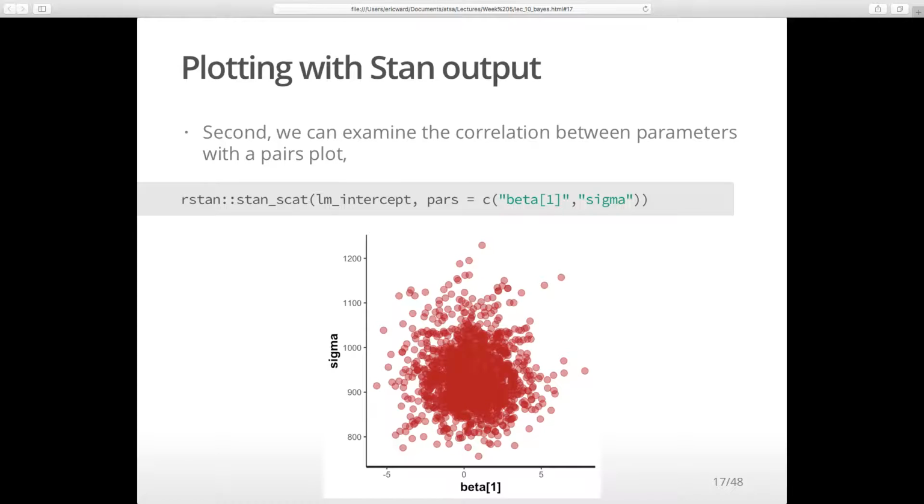Okay, second, we might want to also look at some of the correlations between parameters. This is particularly useful if we get models that seem to be not mixing very well, or there are certain parameters that might not be converging. I think it's pretty useful to use the scatter plot function. The way that we call this is in the rstan package, there's a stan_scat function. Again, we pass in our fitted LM intercept stan fit object, and then the different parameters that we want to look at a scatter plot of.